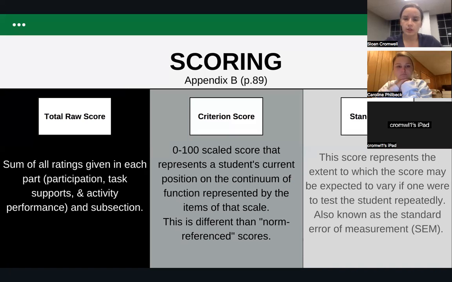So criterion scores are different. It's a scaled score ranging from 0 to 100, and it's their current position on a continuum of function that's represented by the items of that scale. So they're not being compared to another peer their age that is typically developing. So then if you were to assess this same student with this School Function Assessment later on in your therapy sessions, like maybe a year from the initial assessment, you can actually compare those scores to see how they have improved in their level of function on the continuum.